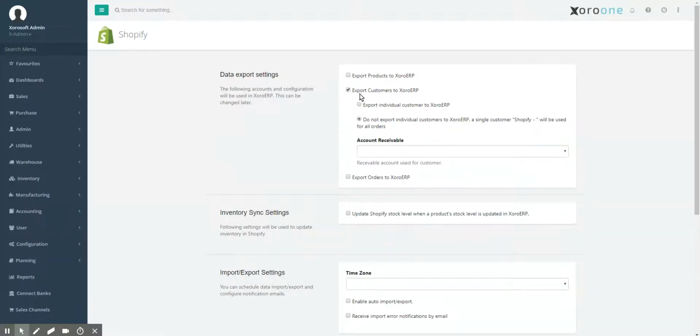customers. You have the choice of exporting individual customers into Zoro or just a single customer. A single customer is nice because that way you're not flooding your ERP system with multiple customers. Then you'll have to choose an accounts receivable as well, depending on the currency of your store. So just make sure the currency of this accounts receivable matches up with the currency of your store.